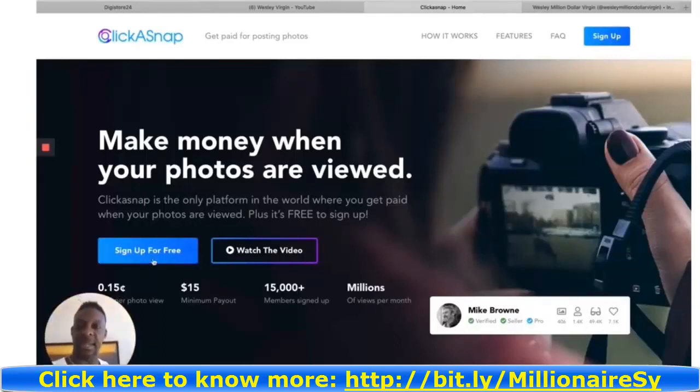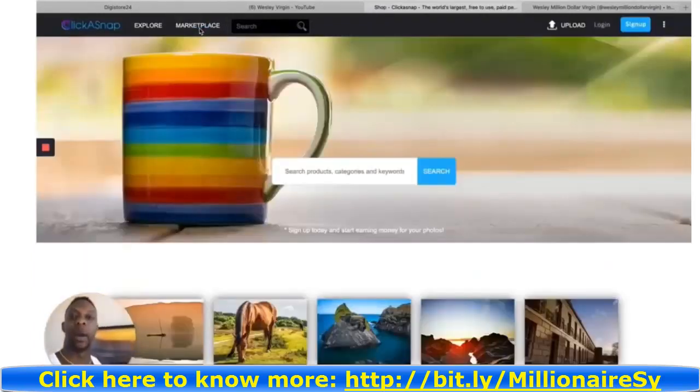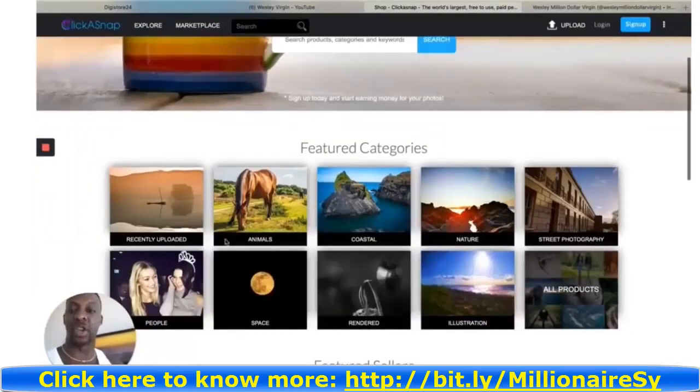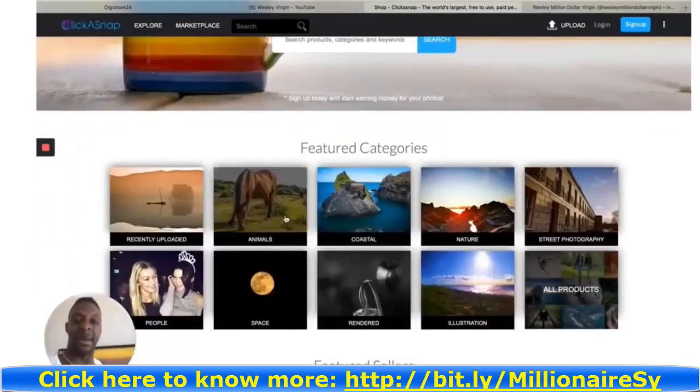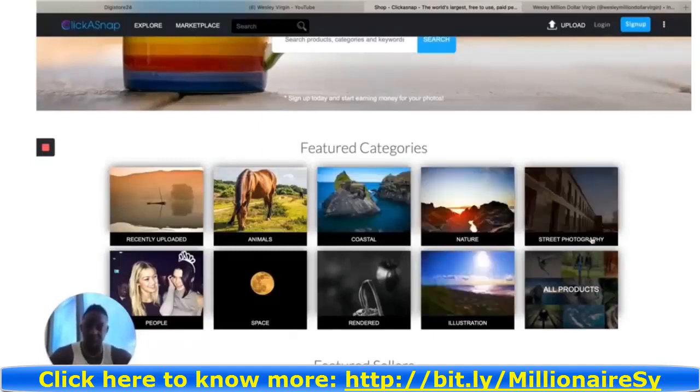Check it out. So, sign up for free. And then once you sign up for your free account, you're going to go back to the main site here. You go to Marketplace. Now, it's important if you want to start making the money, you want to make sure that you upload images in every category, okay? You see where it says featured categories here? That's where you want to upload 20 different images of animals, 20 different images of coastal nature, street photography, people, space, render. Does that make sense?